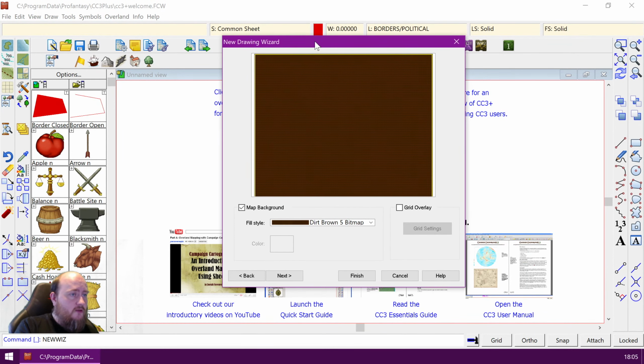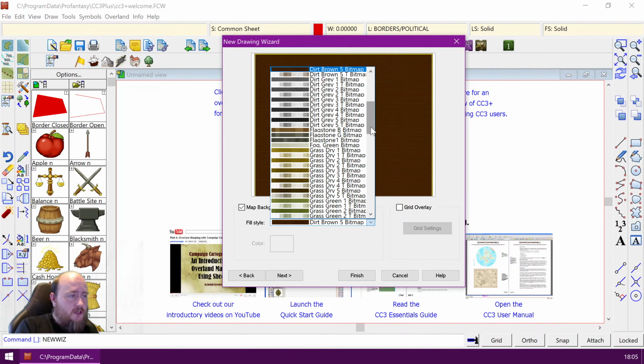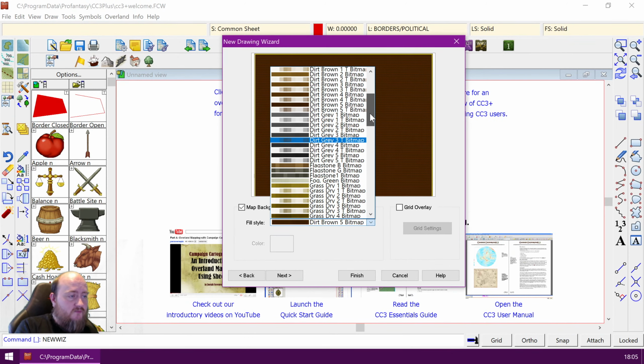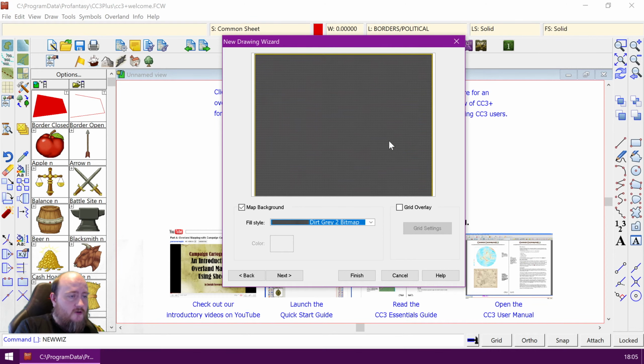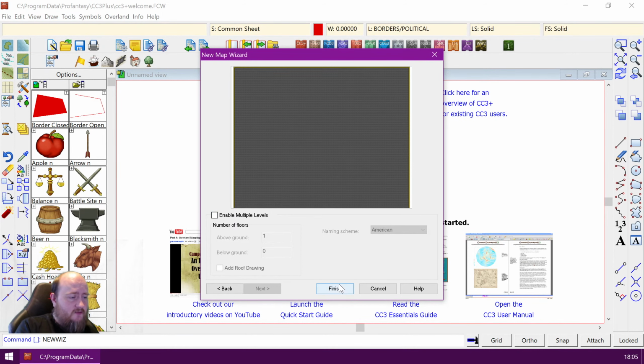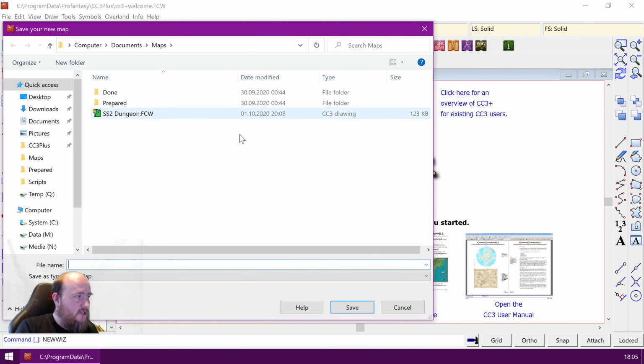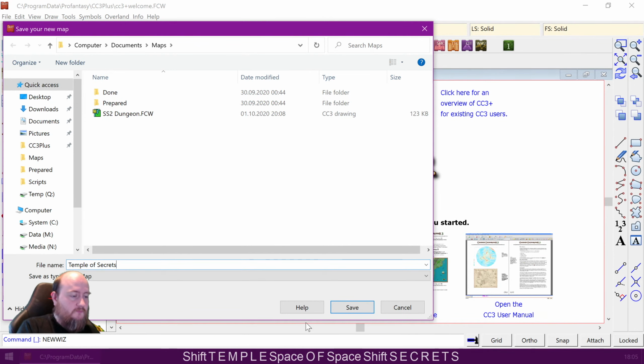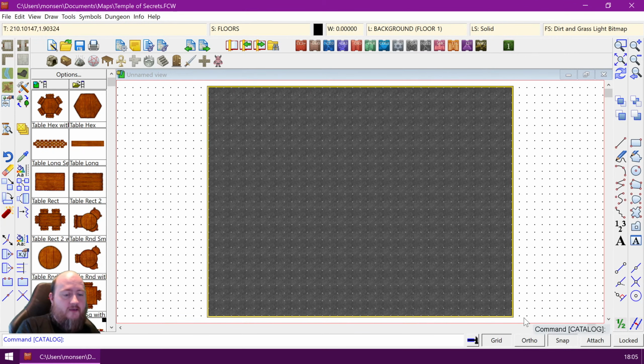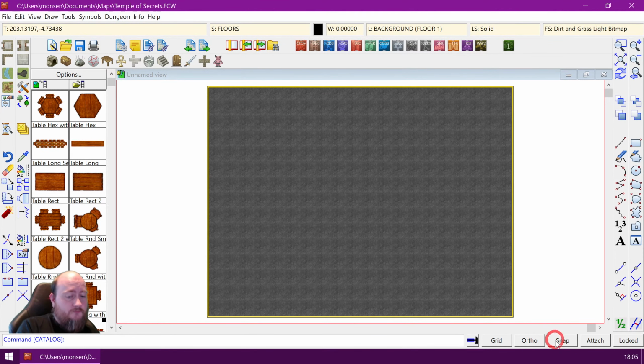Now, the background, instead of this brown dirt, I actually like to use the gray dirt instead. The gray dirt looks a bit more stony. I like that one, so let's go for the gray dirt 2-bit. And multiple levels? No, I don't need multiple levels. Let's just call this the Temple of Secret. And we have our dungeon map ready to go.